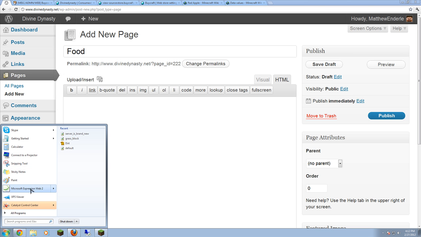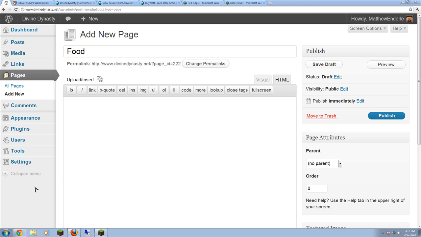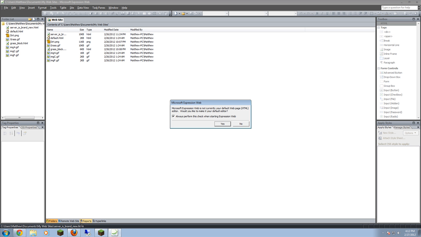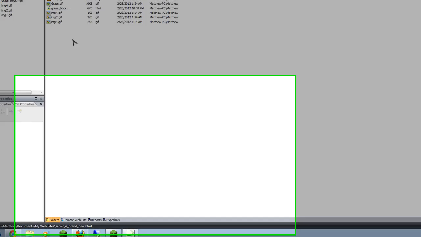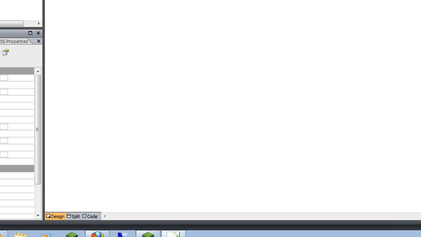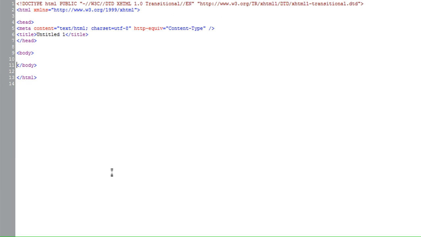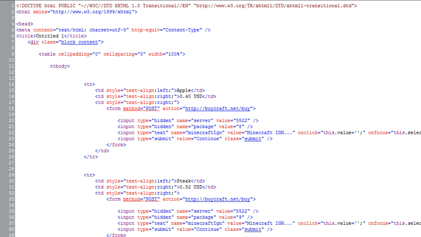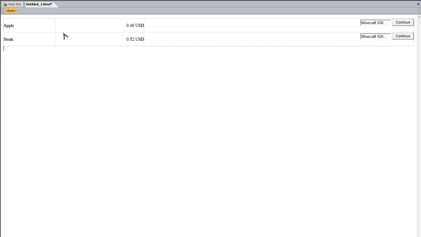We can open up Microsoft Expression Web 2 or any other visual HTML editing software you might have. If not, you can just skip this part and go to whatever the time will be. I'm going to click no, and I'm going to press Control N. Okay, so I'm going to put in my source. I'm just going to get rid of all that there, paste in my source, and go back to design. Okay, so you're going to see we already have what we want here.